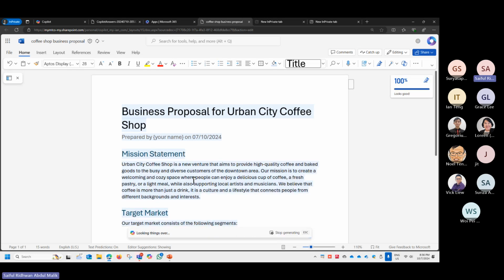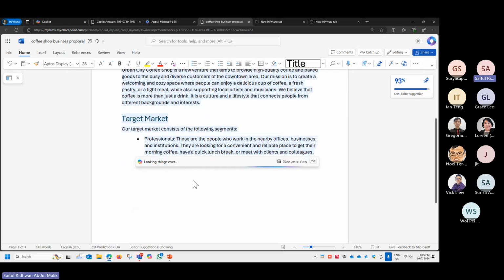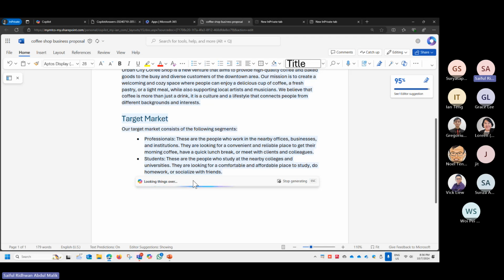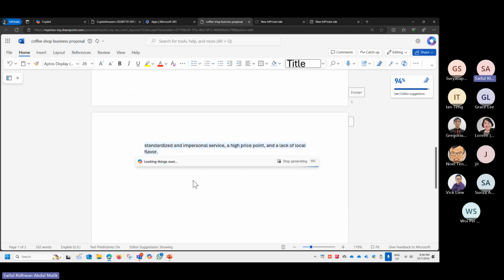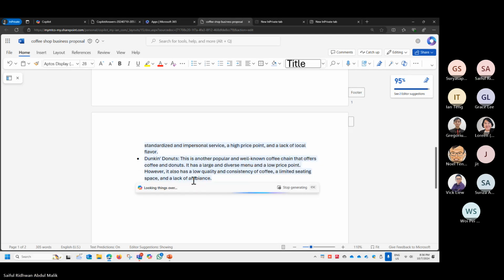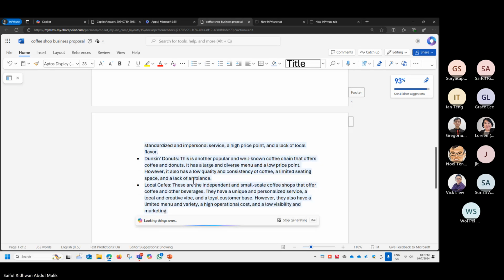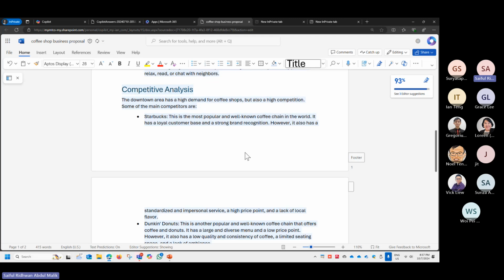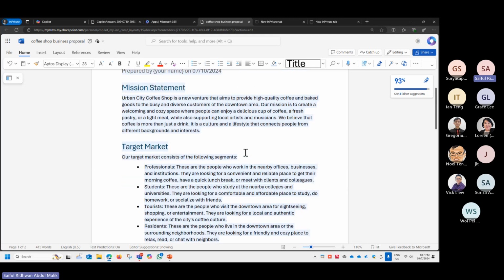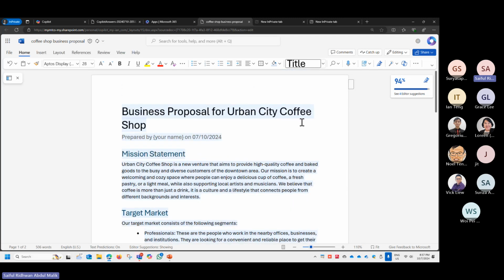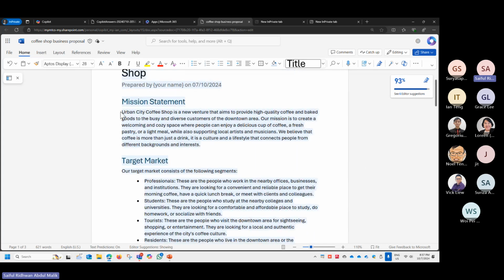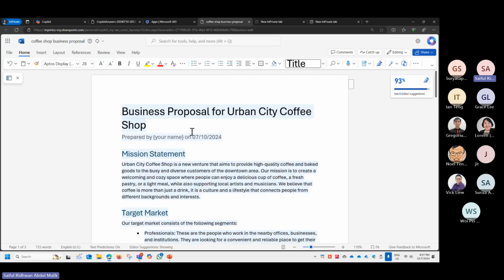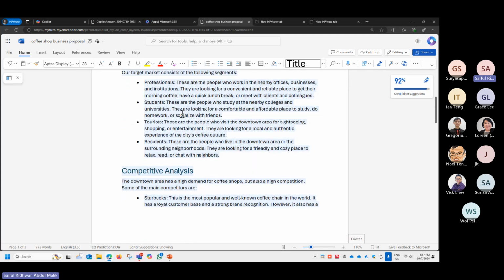I can see now the response of Copilot is really instant. The moment I click generate, it started off with all the content generated. Okay. So let's look into the content that's generated before it finishes generating all the output over here. So for example here, a mission statement, right? So mission statement and the target market.